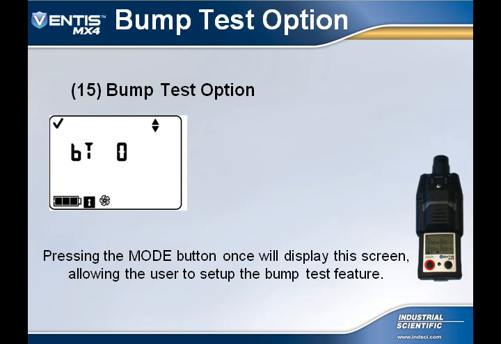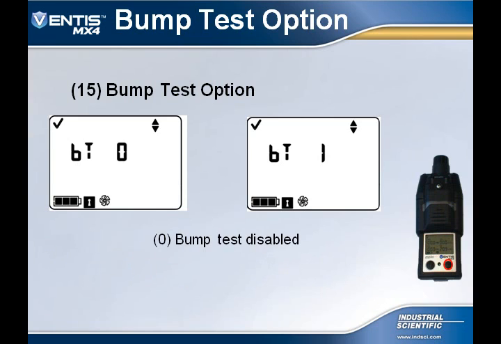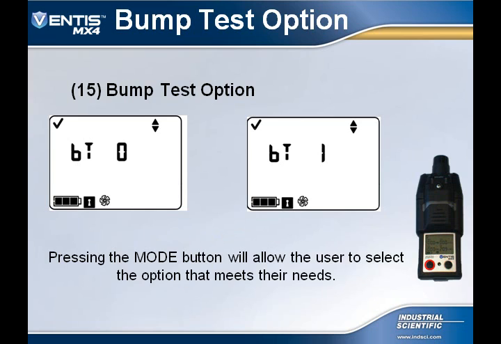The next screen displayed will be the Bump Test Option screen. Pressing the Enter button allows the user to toggle between BT0 and BT1. BT0 is to disable your bump test feature. BT1 is to enable your bump test feature. Pressing the Mode button on either option allows the bump test feature to be either on or off.